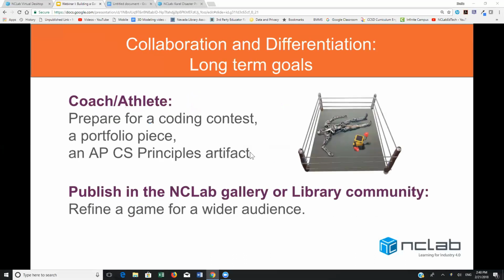Long term, you may have someone who is preparing for a coding contest. There are coding Olympiads. There are global contests in coding, or they may be developing a portfolio piece. You can even create an artifact for the Advanced Placement Computer Science Principles course. This may be where you collaborate with a high school. They can use Karel to create an artifact. You can use any form of programming to do that.